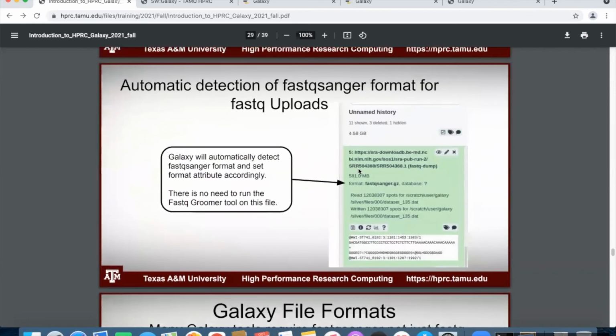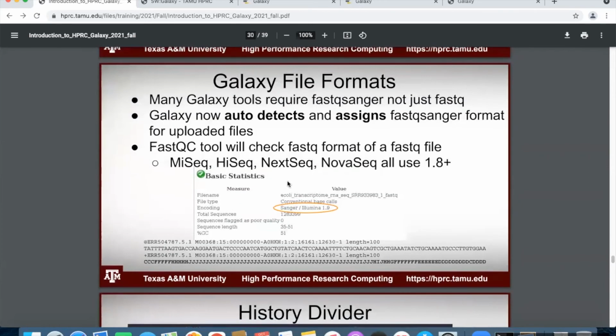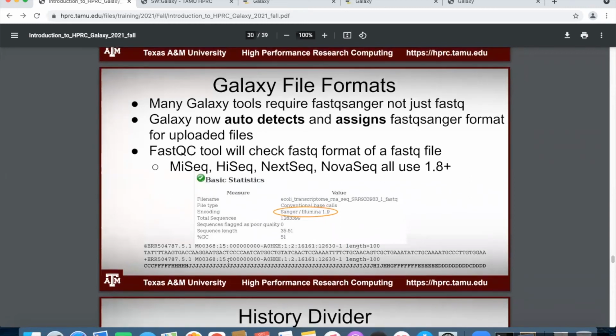The old Galaxy version we had did not automatically detect file type, but the new Galaxy will automatically detect whether it's FastQ or FastQ Sanger. All the new Illumina sequence machines have FastQ Sanger file type. That's based on the quality scores. You can also see the encoding type. If you run FastQC, it'll show you whether it's Illumina 1.8 or higher. In this case, it's 1.9, so that is FastQ Sanger format. That's the encoding, this fourth row here for the sequence.